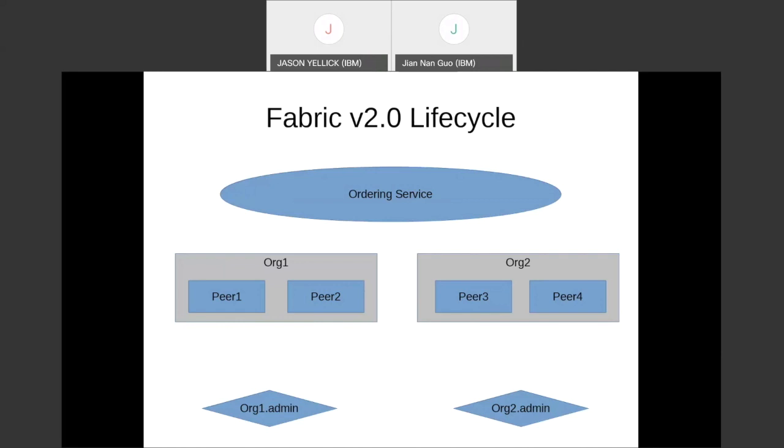Just like with the v1.x lifecycle, in the v2 lifecycle the first thing we do is an install. Now the packaging format has been changed. There are some different things about the install, but conceptually, it's still just an install. You're putting the chain code's code package onto the file system, and that takes place as your first step, performed by each admin respectively.